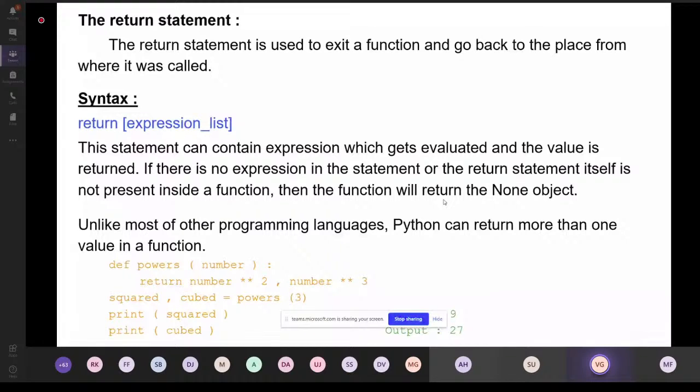Here I have an example. This function powers of number returns the square of the number and the cube of the number. When you want to return multiple variables, we just need to give a comma separated list. To call this function, squared comma cubed equals powers of 3. This will return the square value to the variable squared and the cube value to the variable cubed. And this is the output that you'll be getting here. If a function is not returning anything, then by default, Python will return a None object.